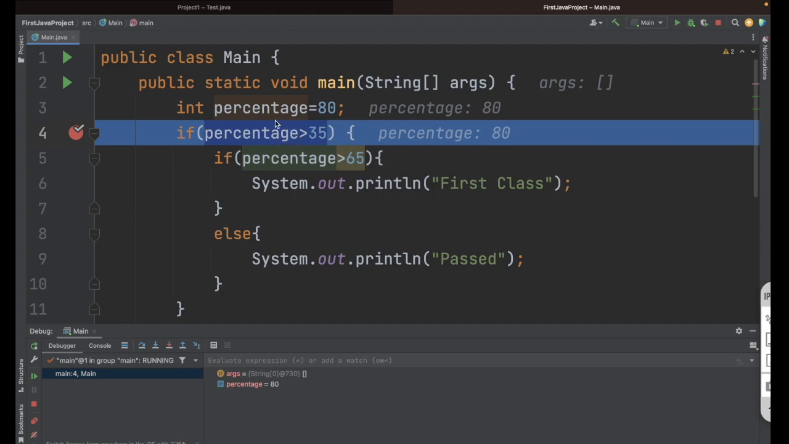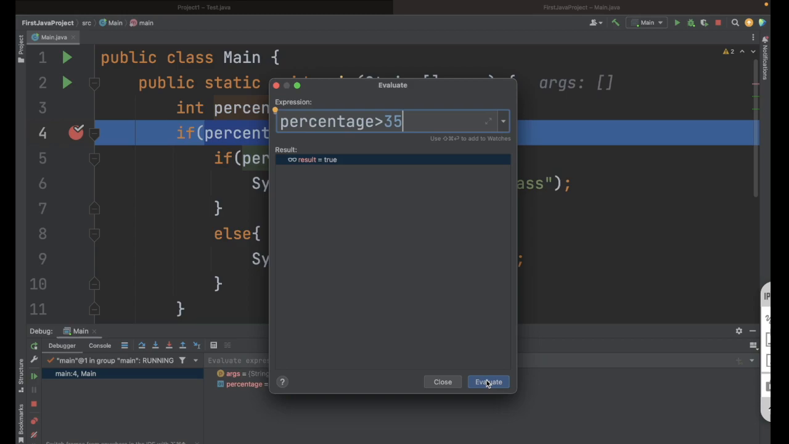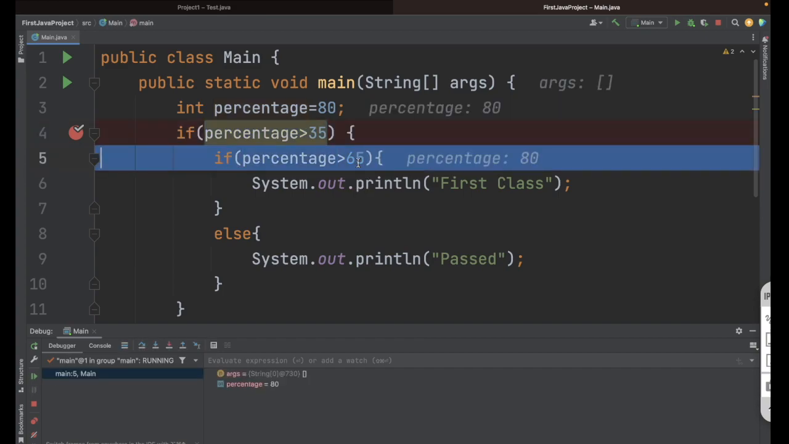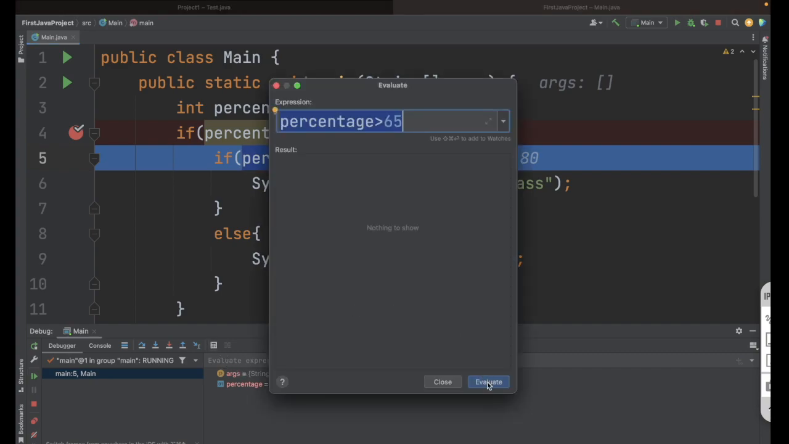Now if you want to see the value of this expression, let's evaluate it, and see here the result is true. Why is it true? Because 80 is greater than 35. As your condition is satisfied, the debugger will come to the next line, which is inside your if condition. So let's go to the next line. See, now here the percentage is 80, which is greater than 65. So this condition is also true. If you want to see the result, you can evaluate the expression here and see the result is true.